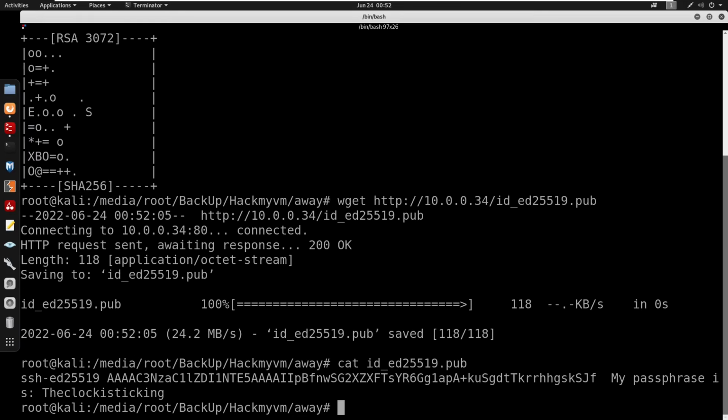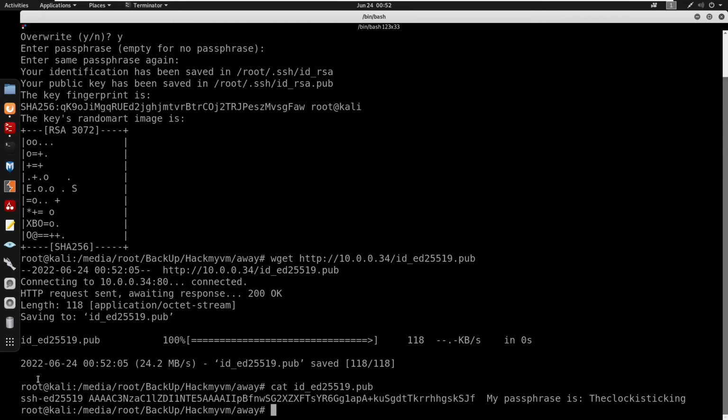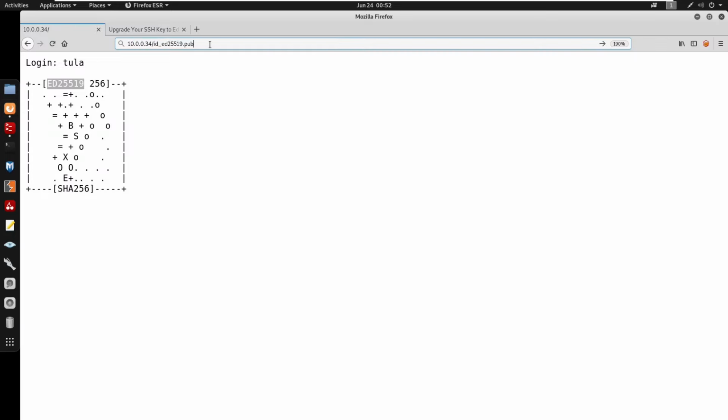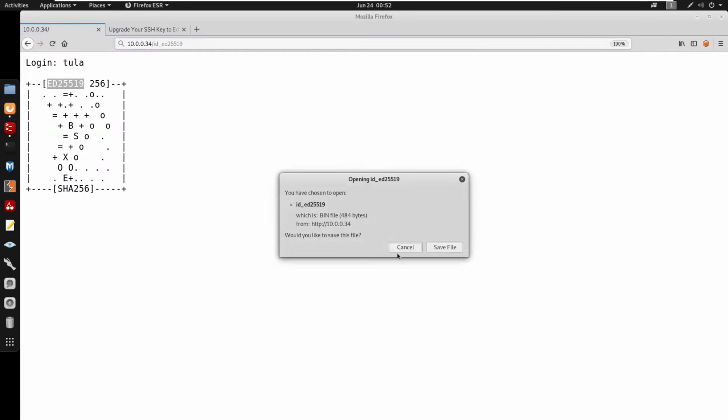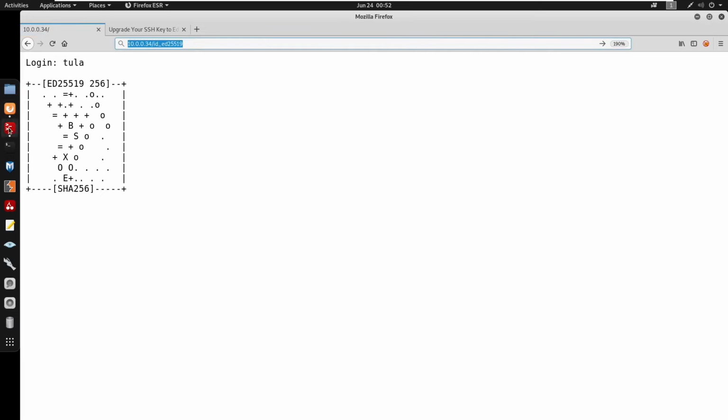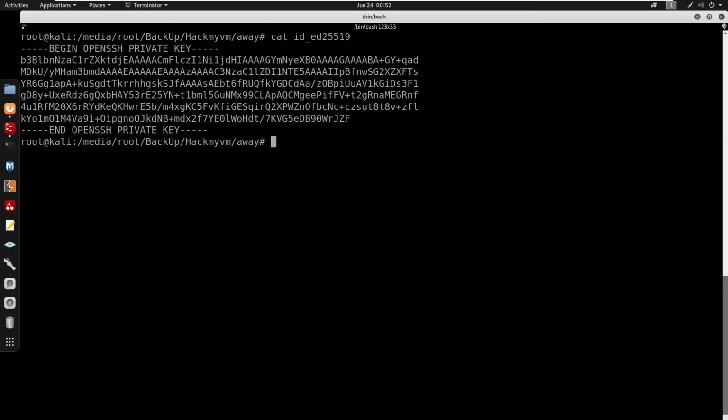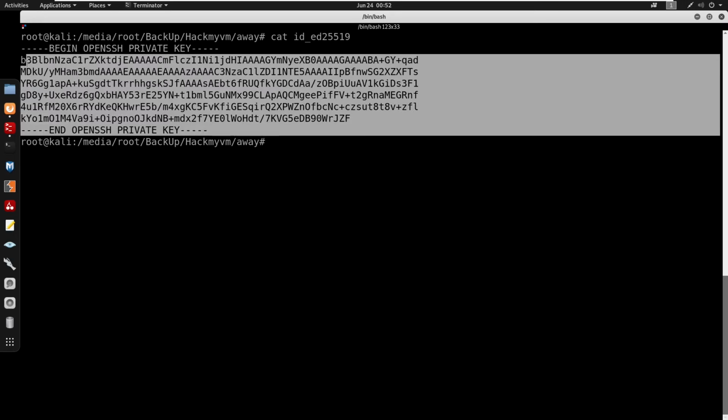So I'm just going to get this. I'll cat the id. Look at this, we do have ssh-ed25519 instead of RSA. We also do have my passphrase. I'm also going to be checking for that private key, which doesn't have the .pub. I'm just going to get this and cat the id. And here we do have the private key.